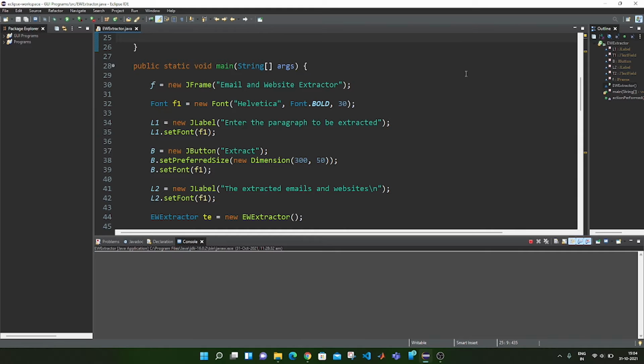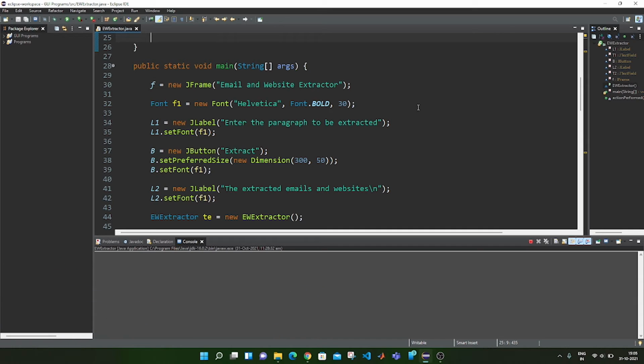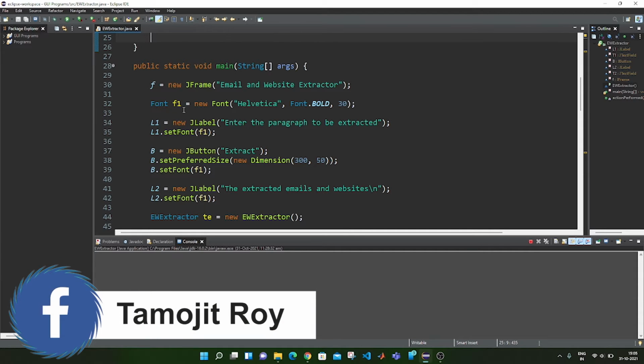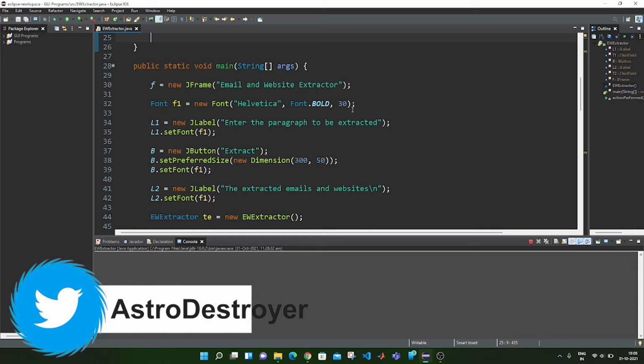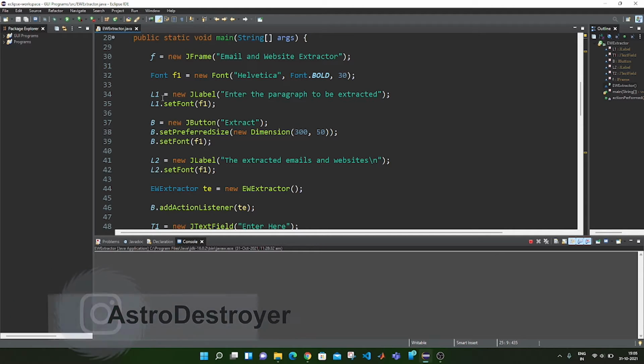So first of all, we are creating one frame and we are giving it the name F. So F is an instance of the JFrame class. The title of this frame is going to be Email and Website Extractor, and then we are also specifying one font, F1, Helvetica. It is going to be bold and a font size 30. And then the first label, the name of the first label is L1. It is going to store one text, enter the paragraph to be extracted, and we are setting the font of this first label as F1.